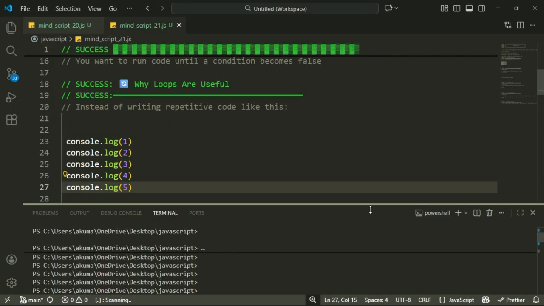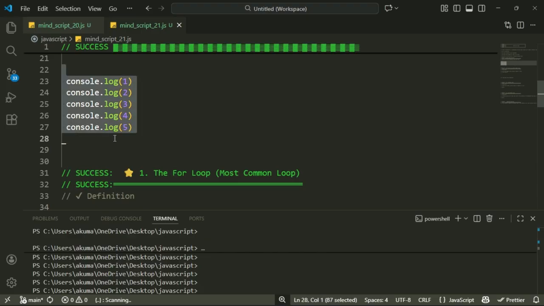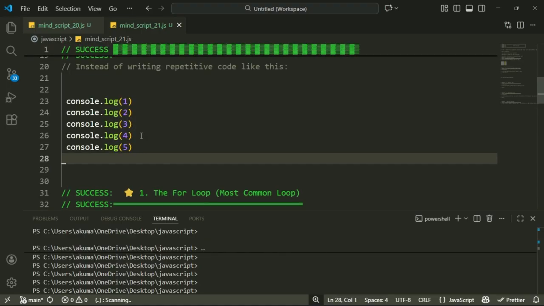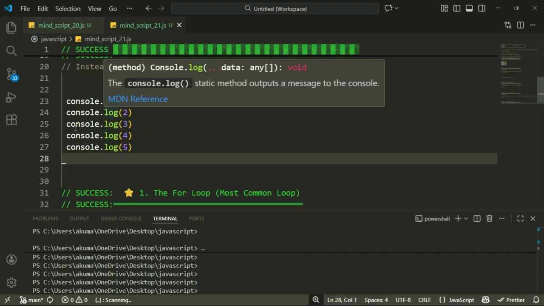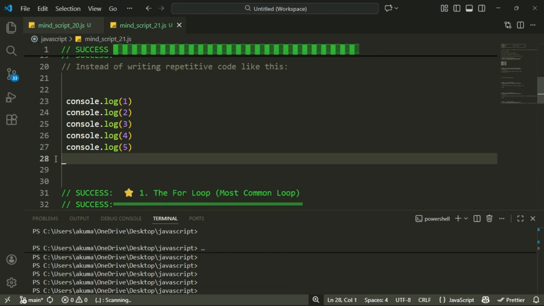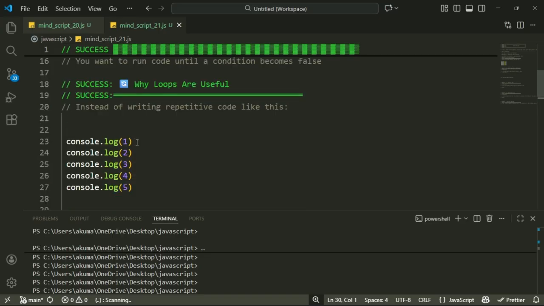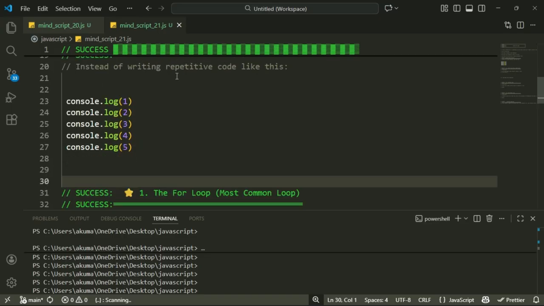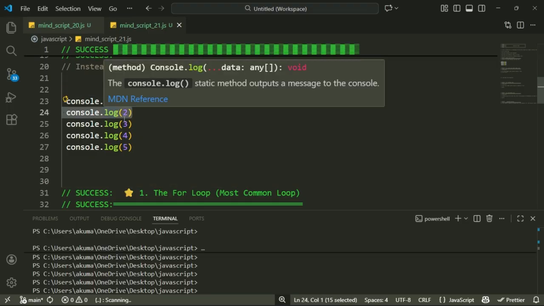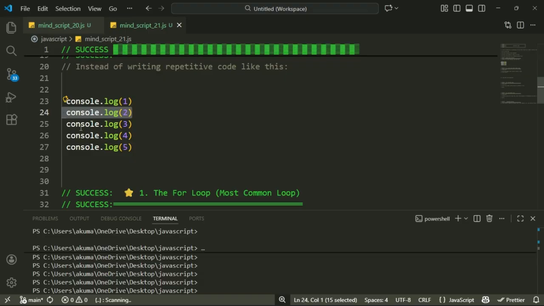So this is fine, guys. You have to write the same code again and again just for printing the values 1 2 3 4 5. Like console.log, and then console.log again. You have to write console.log 5 times. Instead of writing repetitive code like this, where we have just repeated the same code again and again, just changing the values, like console.log.